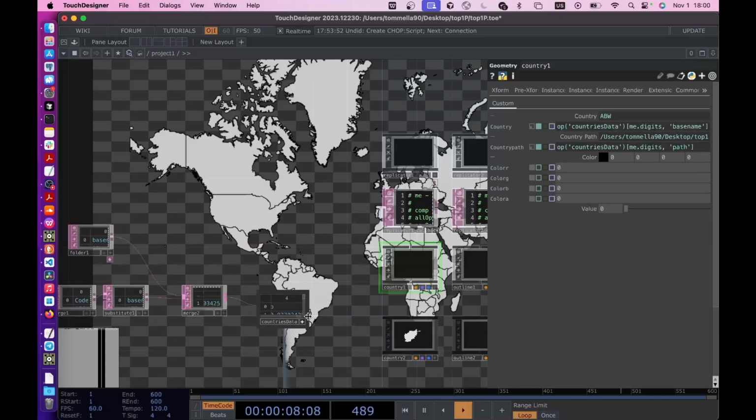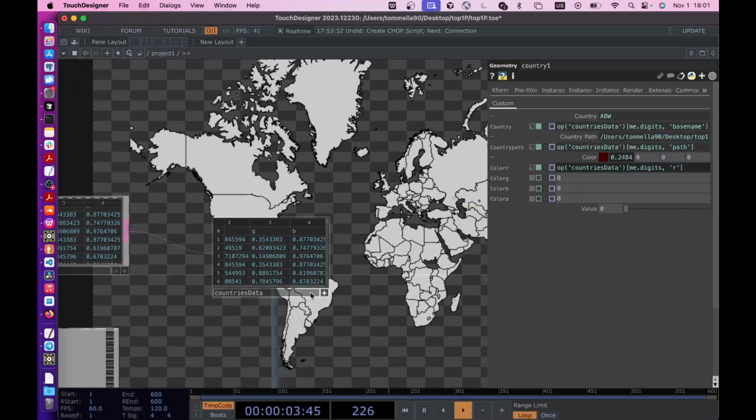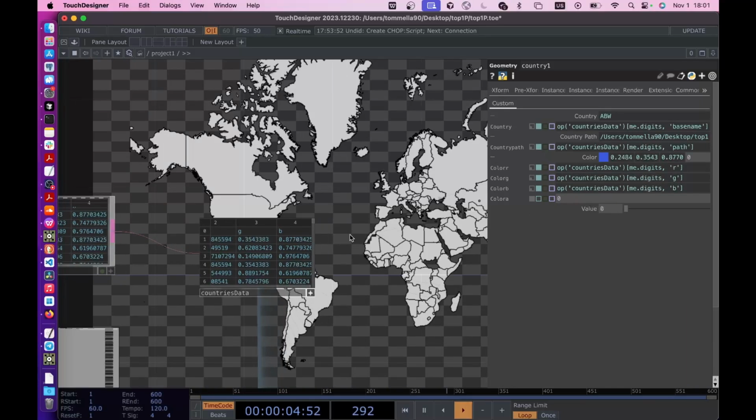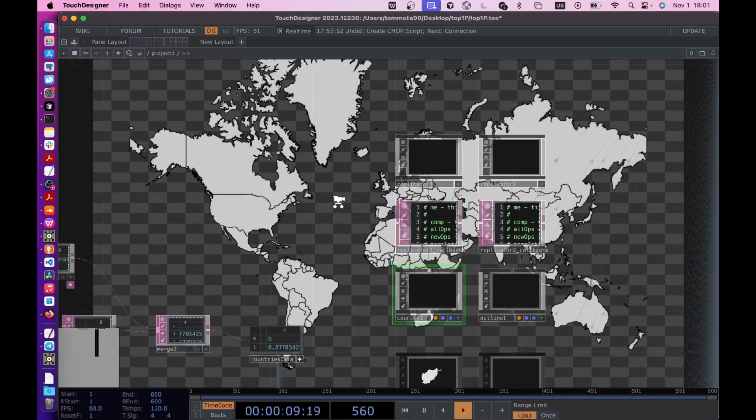And again, we can copy paste these and put it here. And now instead of path, we can use R, if it makes sense. So this is the R, the red value of this country. So we can copy paste all these in the green and blue and replace R with G and B. Okay. And now, let me add one little trick here.